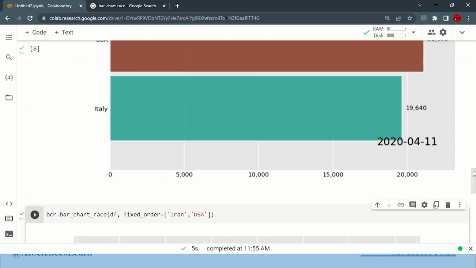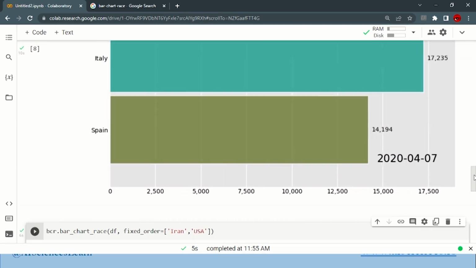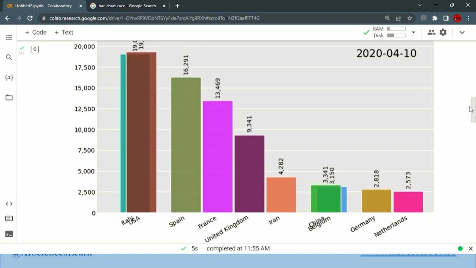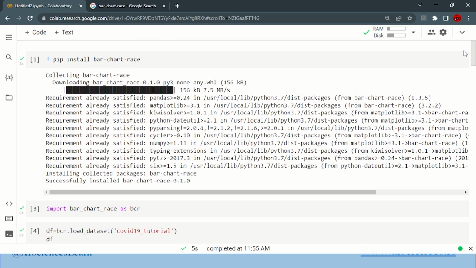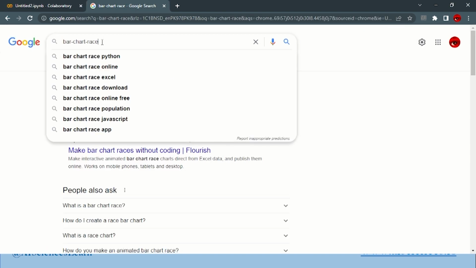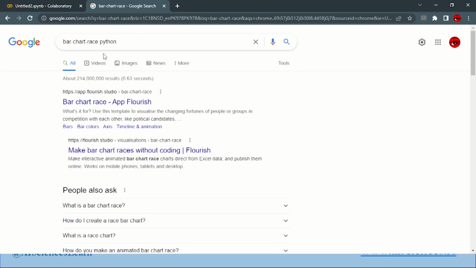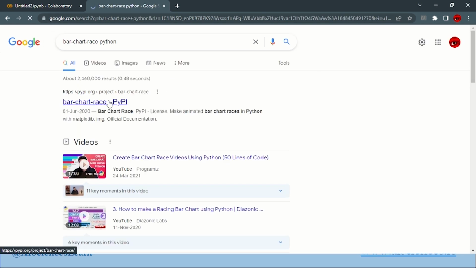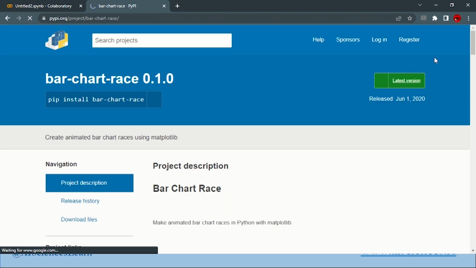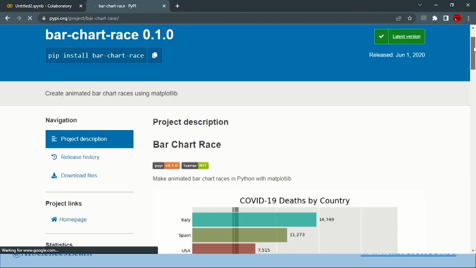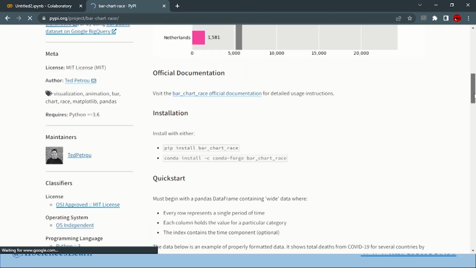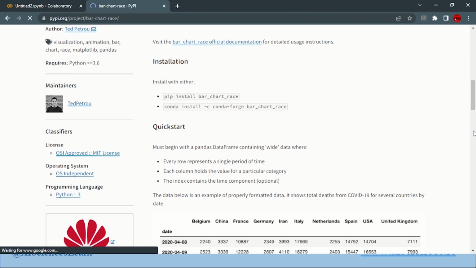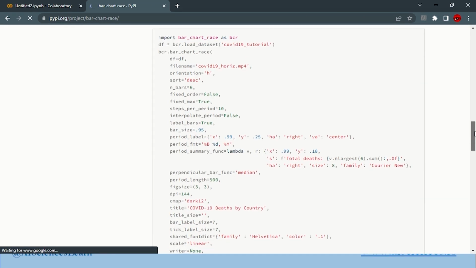So this is our today's video, about data visualization with the help of Python, and the library we have used is bar chart race. And the last thing I wanted to show you is the bar chart race library page in Python, where you can see the complete results of it, the full description, how you can use it, and the complete packages being given. So here you go.